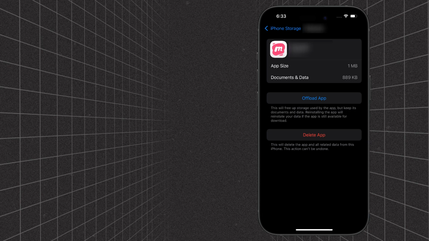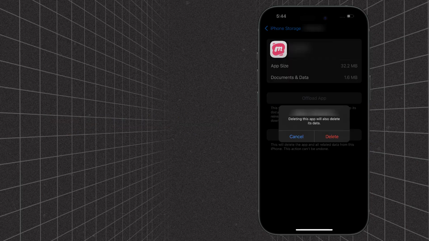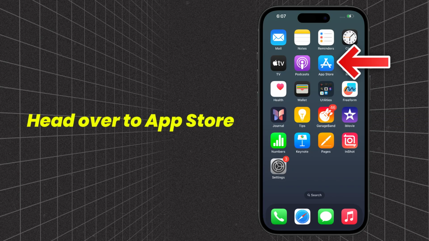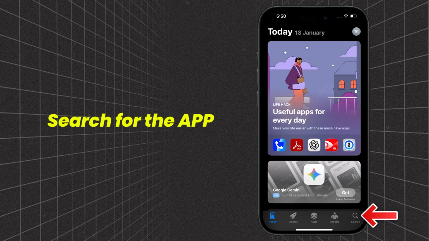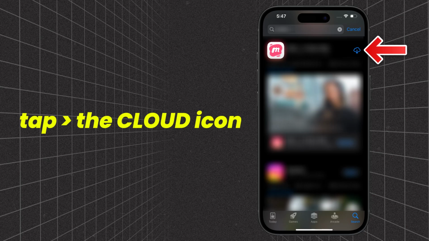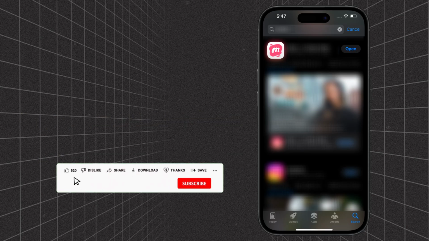the problem. Head over to this screen the way we did before. And over here, tap on the Delete App option here to uninstall the app from your device. A confirmation pop-up will come up. Now tap on the Delete option here. Once uninstalled, open up App Store and search for the app in the search bar. After the app comes up in the search result, simply click on this cloud icon to install it back onto your device. Hopefully, this resolves the issue.